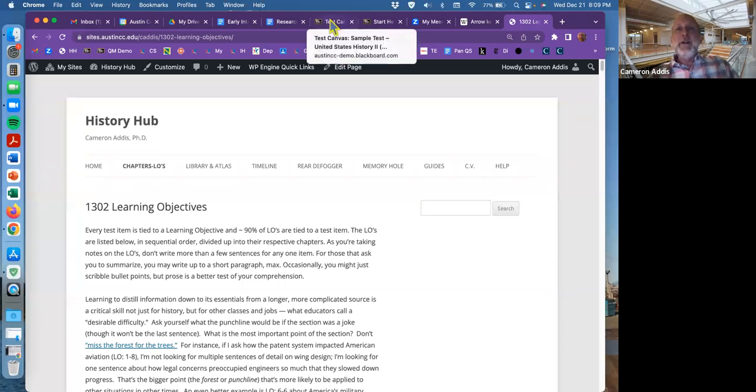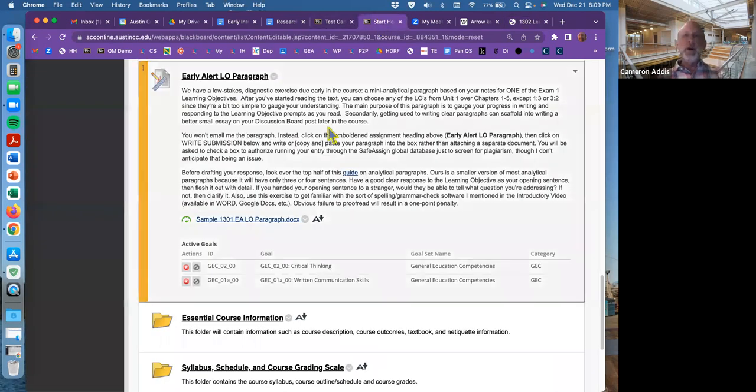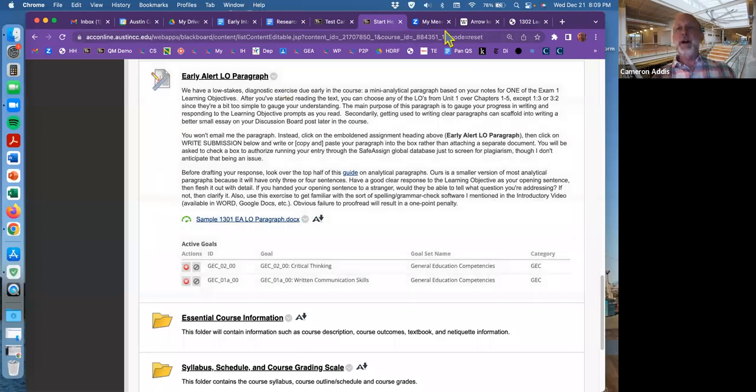Now, I don't have time to obviously go and grade your homework or anything like that. I have hundreds of students, and that's not really what's done at the college level. But I do want to see one example of this from you. So I want you to submit one learning objective, one paragraph from Unit 1. It can be any of them of your choice, basically. But that's what I'm going to be grading with this early alert learning objective paragraph.